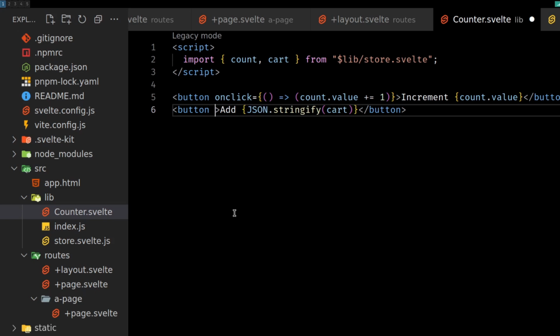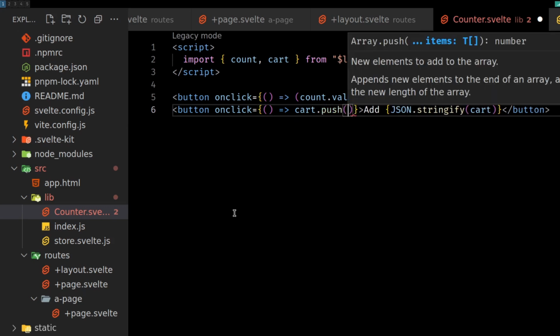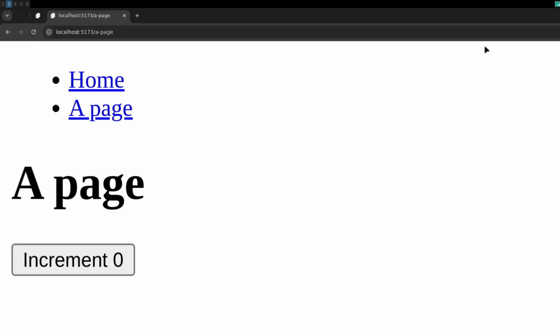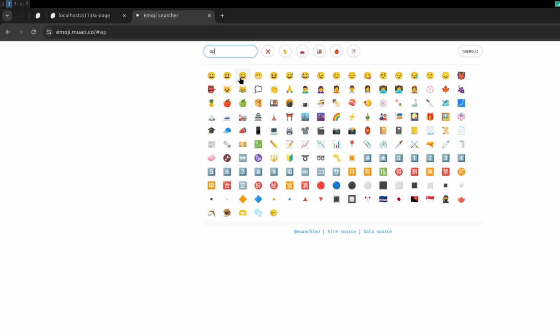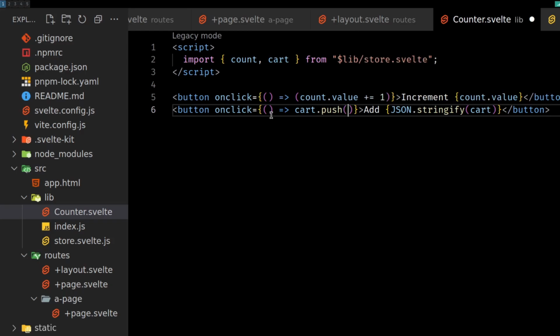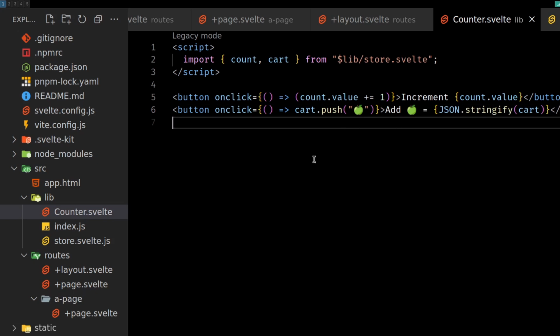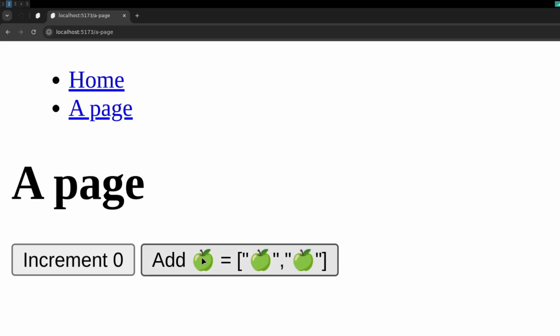Okay, on click, what should happen? It's the same thing. Cart.push. We want to push something there. So I'll get the code. I usually go to this site. Add. I just got this emoji and I just added it here now. So this also should work the same.